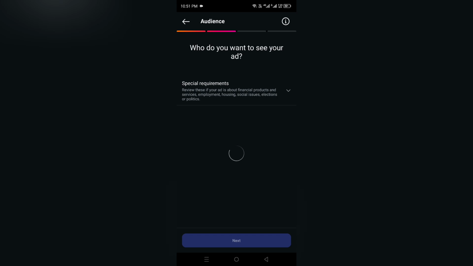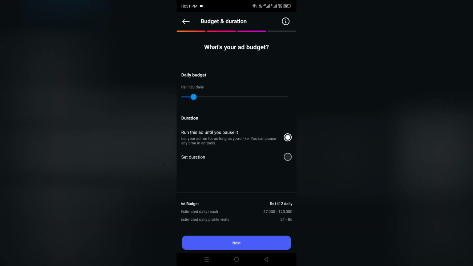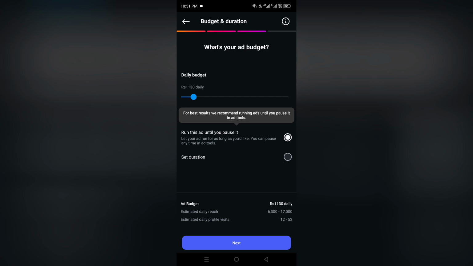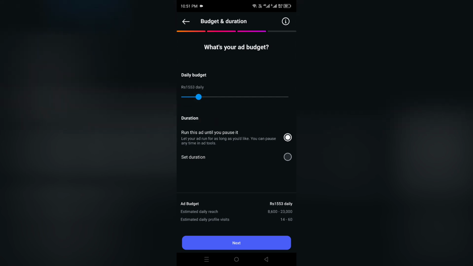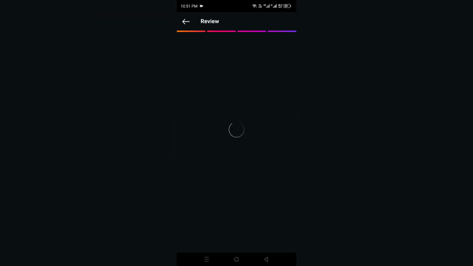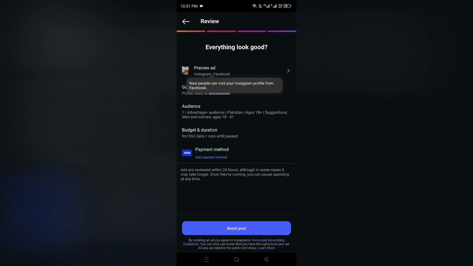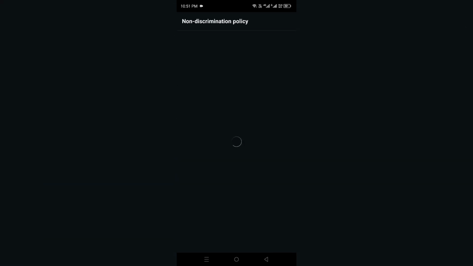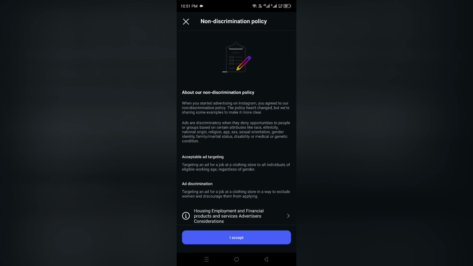Now this will take a while and then it will take you to this page. Again we have to wait and then click on next. Now you can set your daily budget and how long you would like your ad to run. At the end you have to add your payment method. In the payment method you just have to add the details of your card, and after that run it by clicking on I accept, and after that your post will be boosted.